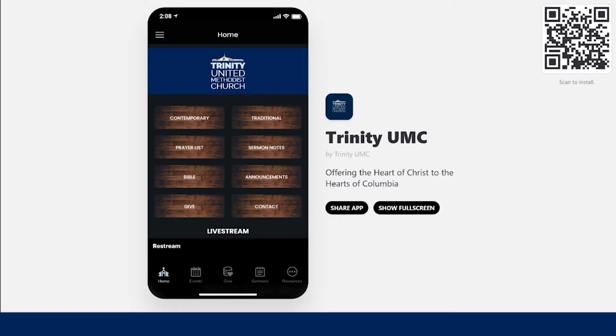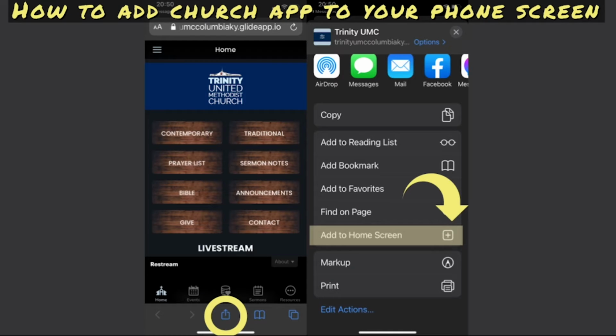Here is the Trinity link to the app. If you go there, you will be able to access it. Now, a lot of you are asking me, how do I get this on my phone, Julie? Well, simple way. We are going to go to your screen, and right here you see the page that'll pop up when you first see the app.